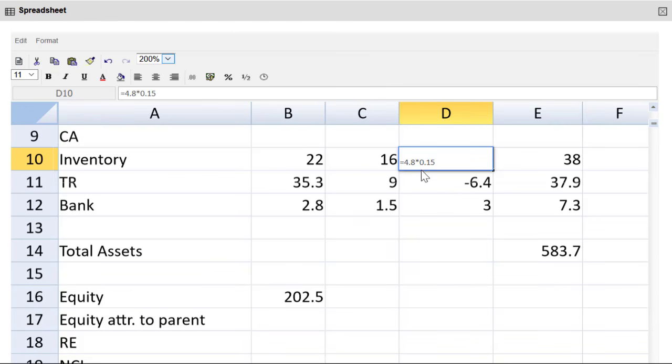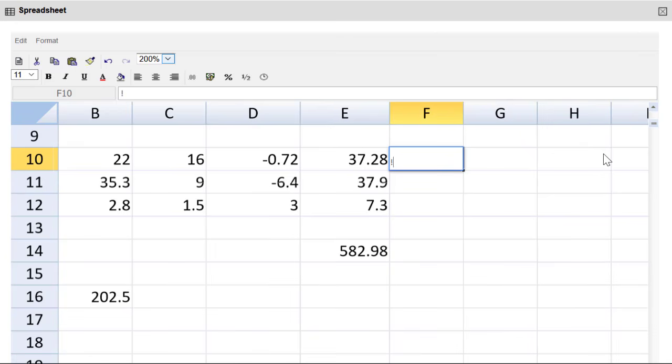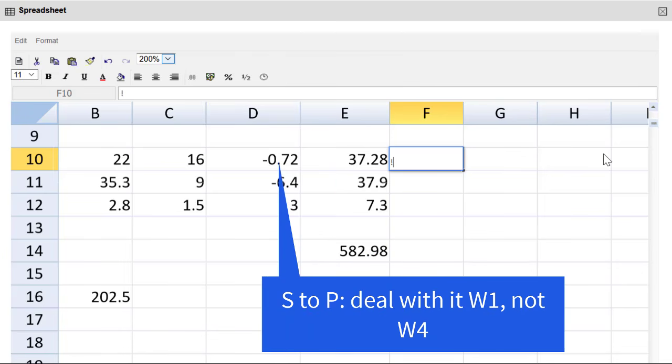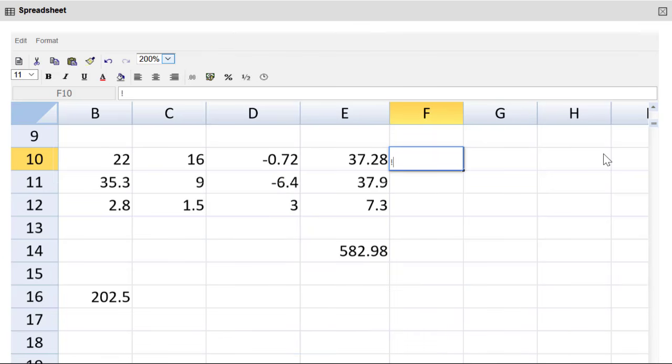Let's make that negative. Put a negative sign in front of it. And I'm putting a note here to remind me that I need to deal with this in the net asset value of the sub rather than the retained earnings of the group. So I will deal with that in the next working.